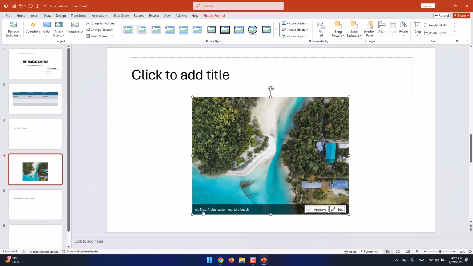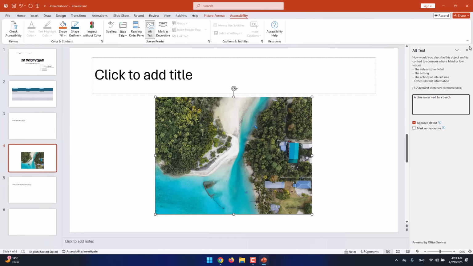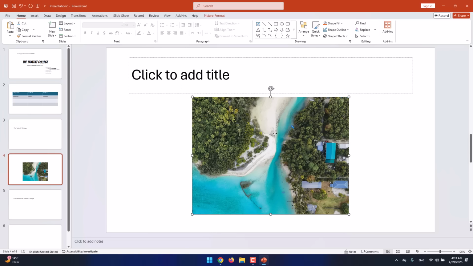First, it says alt text, a blue water next to a beach. So it is trying to add alt texts to it by default. We'll talk about what these alt texts are, but I approve it, whatever. Okay, back to where we were.